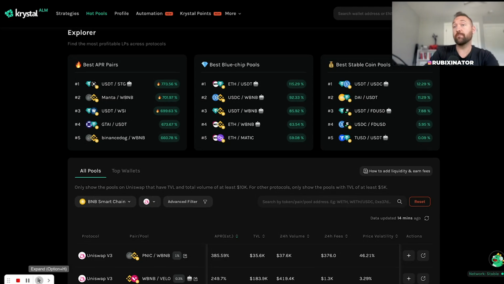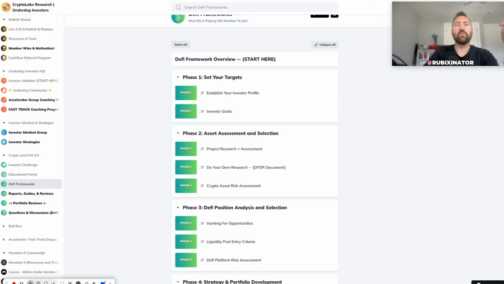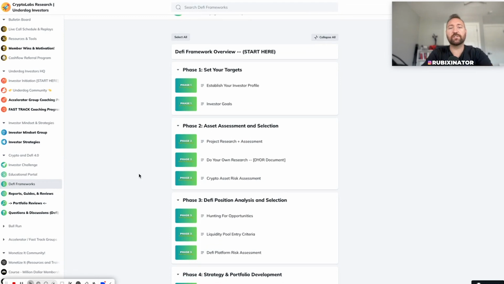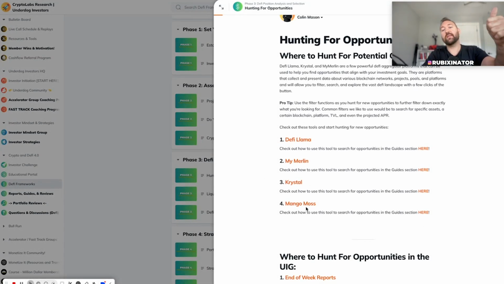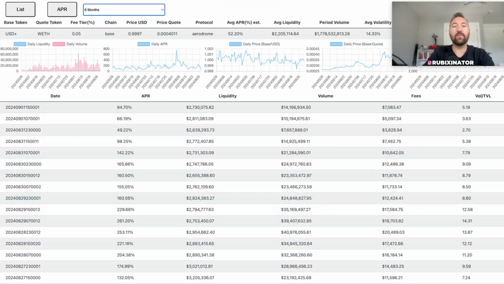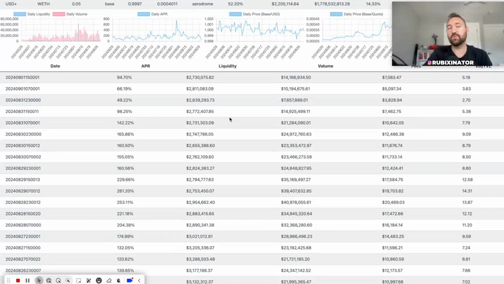We're going to start with Crystal. We're going to look at DeFi Llama. We'll probably hop in. By the way, if you're in the UIG, just head over to DeFi Frameworks. If you scroll down, you can go hunting for opportunities. We also cover My Merlin and Mango Moss, and we do have a few other tools. Mango Moss is an awesome tool, by the way.